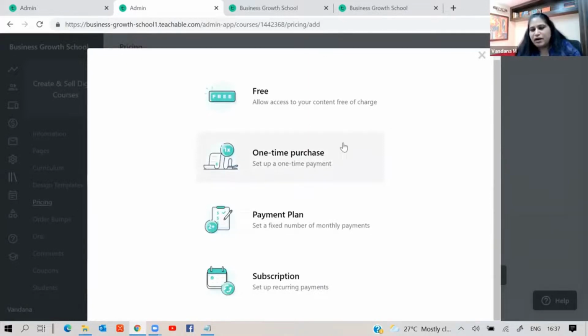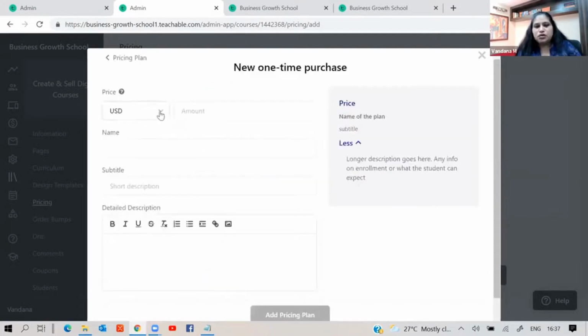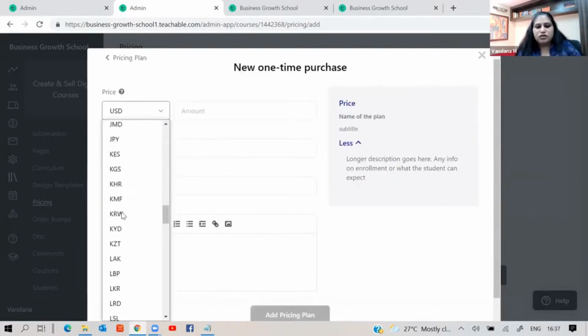up the price, though you're not taking the payments from here. So you can just say one time, or even it allows subscription, but we are not able to do the subscription model with the Indian banking system. Okay, so all these are features which people in other countries are able to use, but we are not able to use them. So you choose your currency, and you can also price your product.